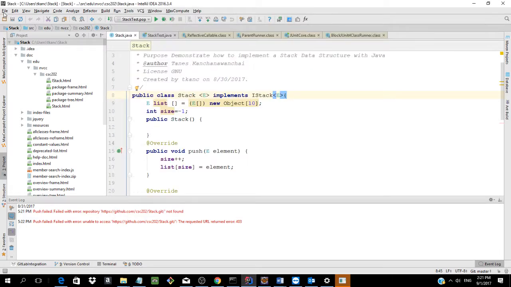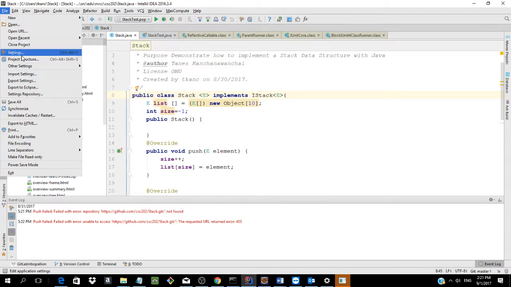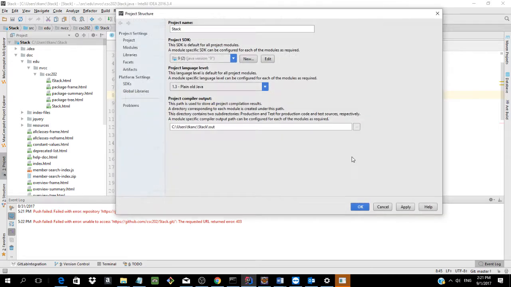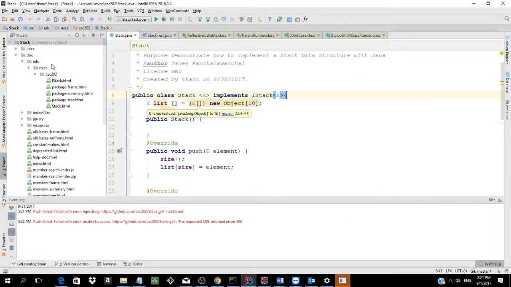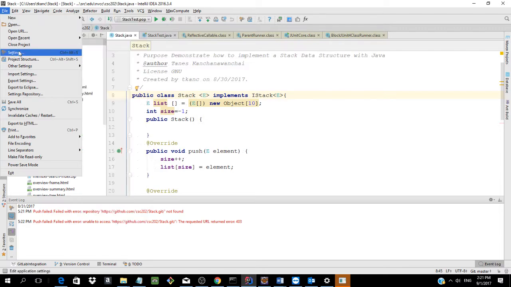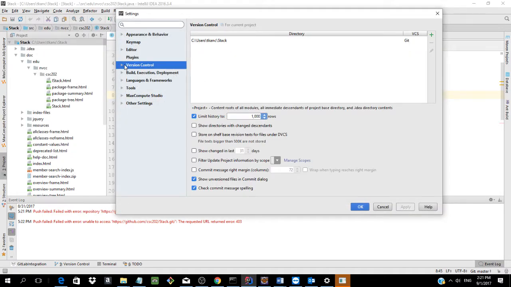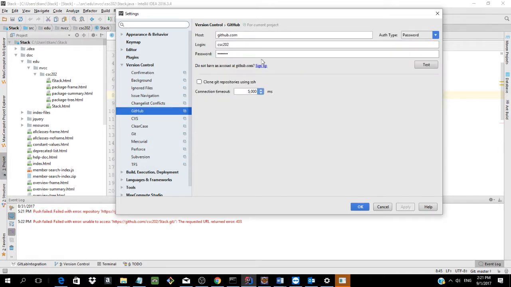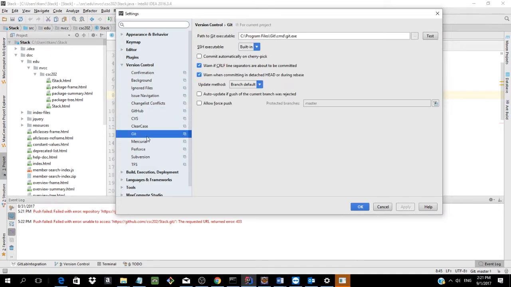So let me make sure it's the same thing. File, settings, version control. Pretty much you can open it from there too, besides using the shortcut. But what I'm looking for, there you go, is this one. Before I use GitHub, right? Now I'm looking for the Git.